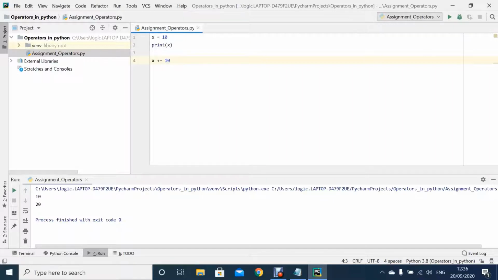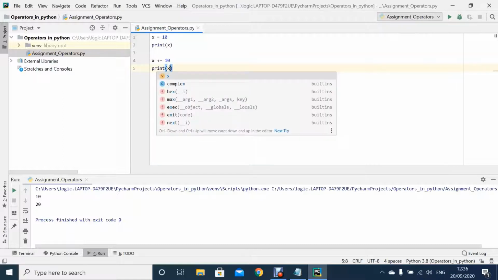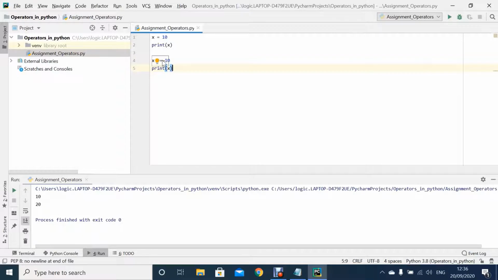So it'll make more sense when I print it. So when I say print x, it will hopefully say 10 and then 20, the exact same. So that is a shortcut right there, where we say plus is equal to 10, it will add on 10 to x's value at present, if that makes sense. Okay, now we've looked at how to increment a value of a variable.